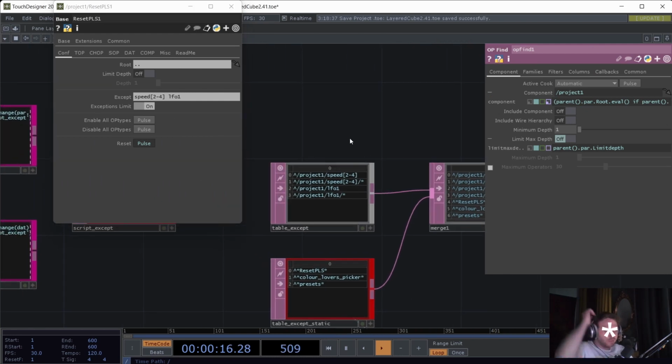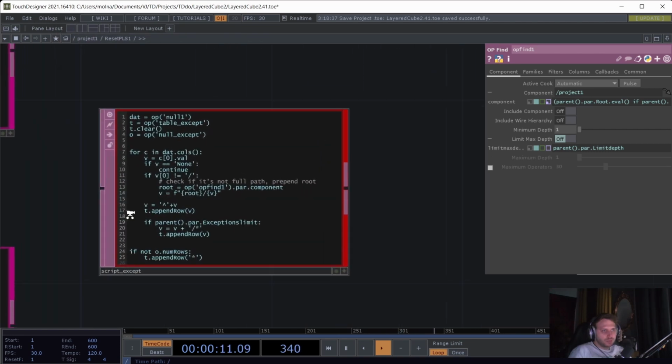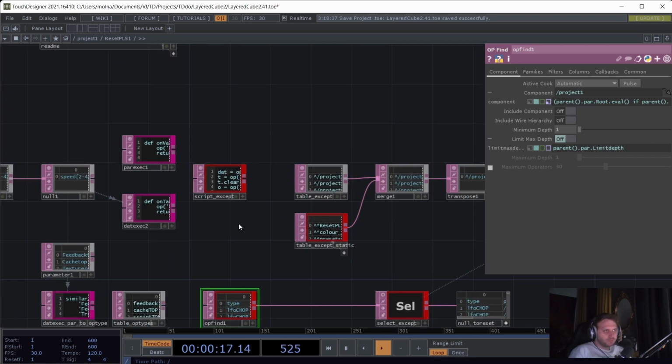Yeah, I always messed it up. After this string, just in case it's a base component, then we limit in this way. So this is the script except. Yeah, it's pretty simple code, I would say.